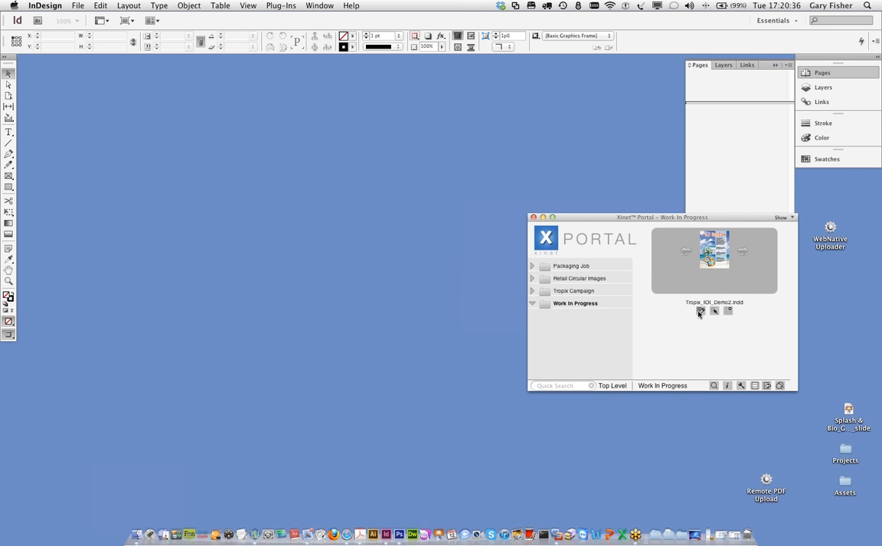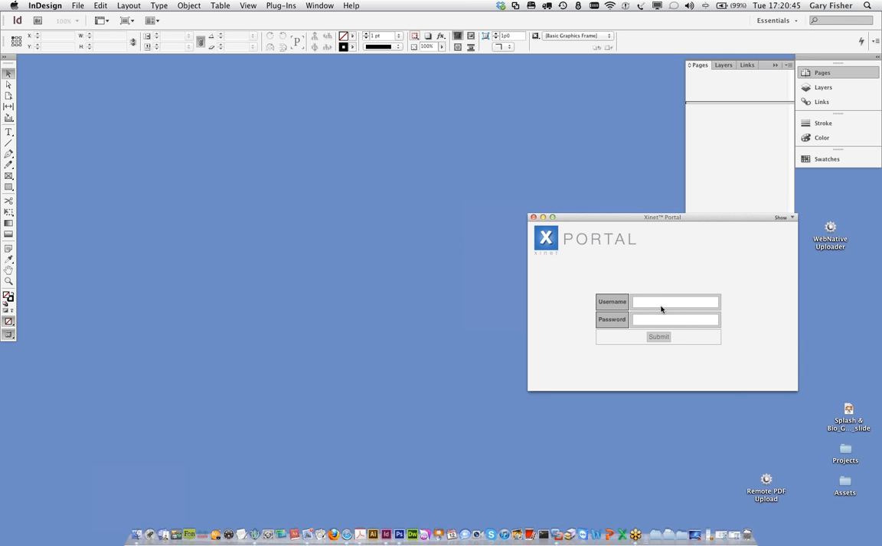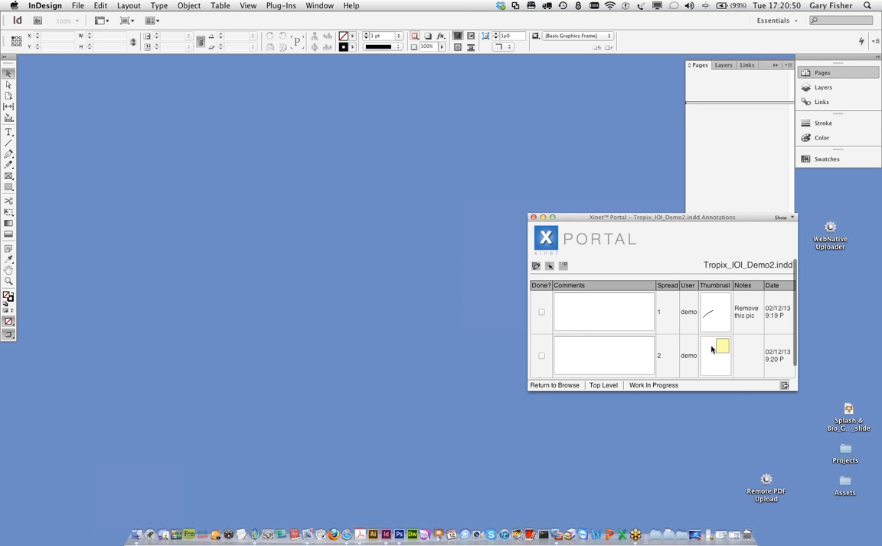So here I am in Studio, and you'll notice I now have another button underneath the InDesign document that says Open File with Annotations. If I click on that, here we go. It's because I've got confused with the browsers.